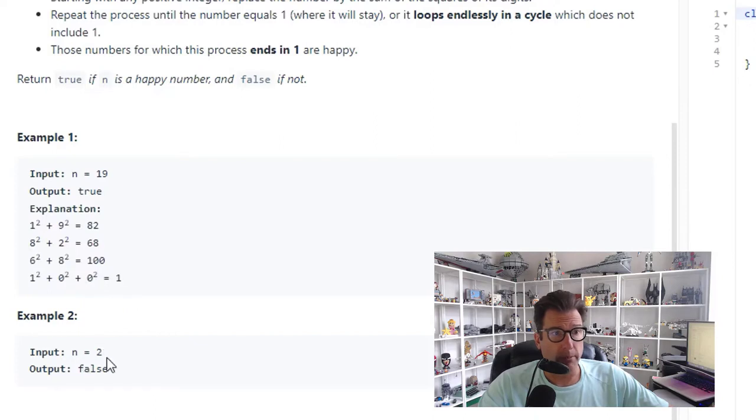Input equals 2. The output is false, because that never will. 2 squared, which is 4, will never equal 1.